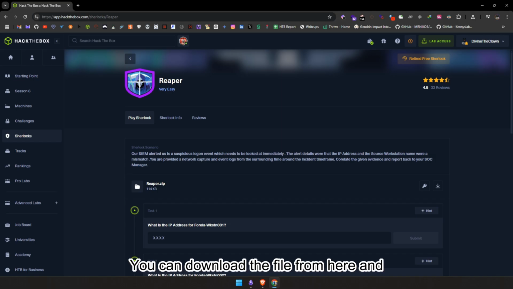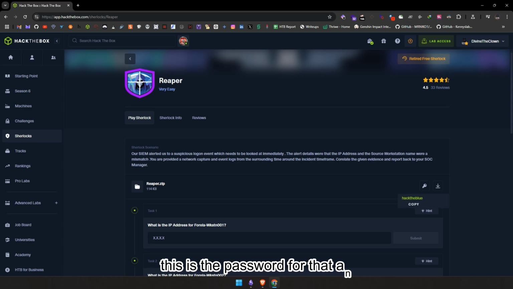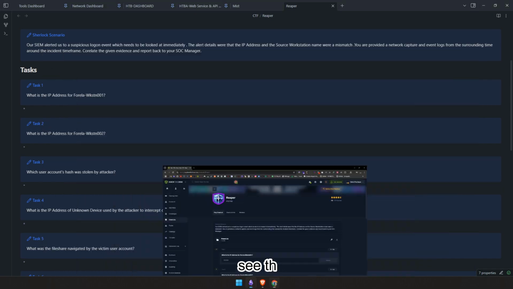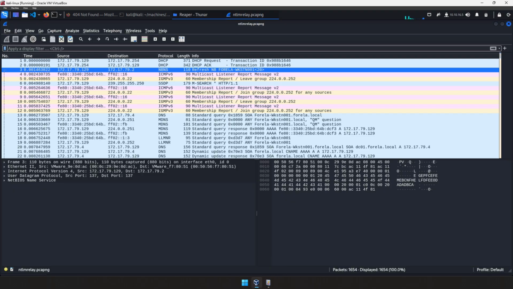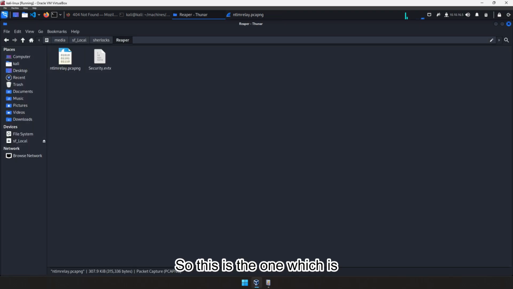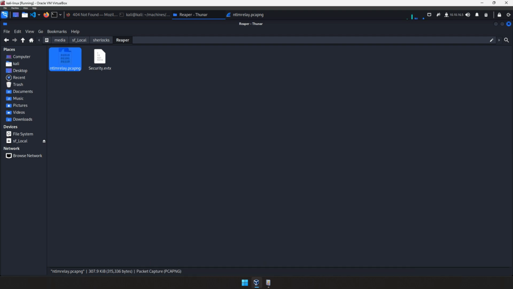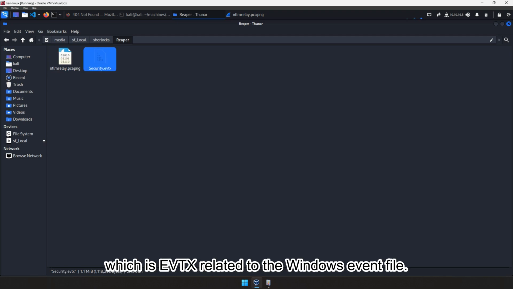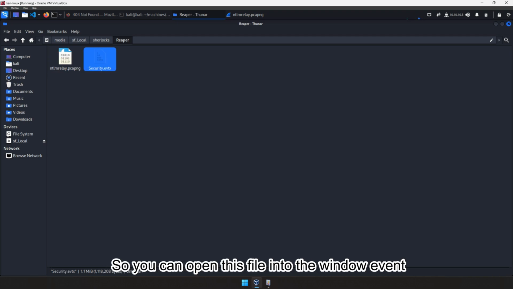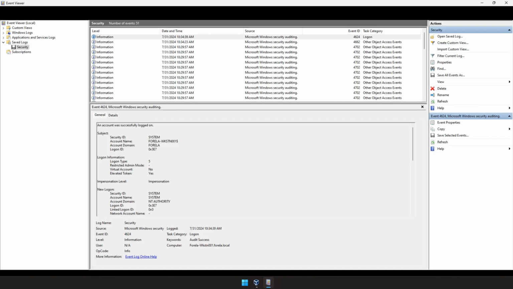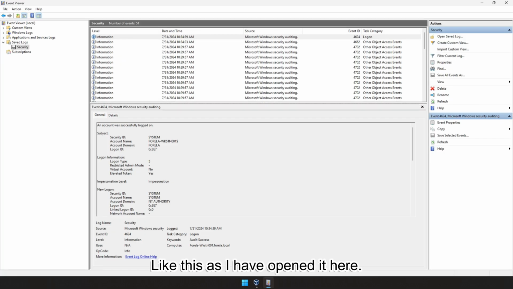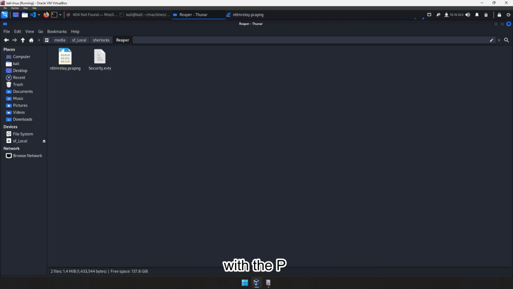You can download the file from here, and this is the password for that. Once you download that, you will see that it has two files. This one is related to the pcap, which we can open in Wireshark, and this one is the evtx, the Windows event file. You can open this file in the Windows Event Viewer like this, as I have opened it here. We won't be looking into this yet, but we'll start with the pcap one.